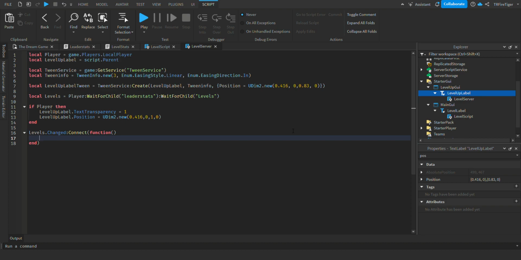So then we will do, saying, if player.leaderstats.Levels.Value is greater than or equal, or that's less than, greater than or equal to 0, then I believe that's greater than, isn't it? I always get my signs confused. I don't know how I do. I've always done this forever.